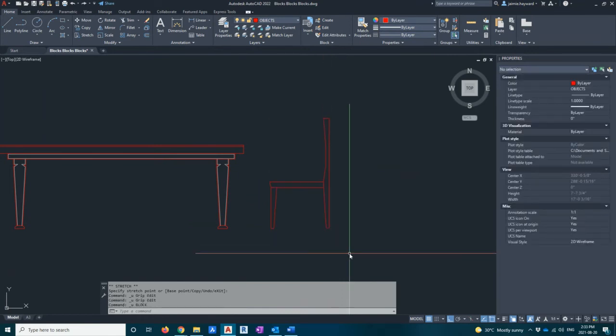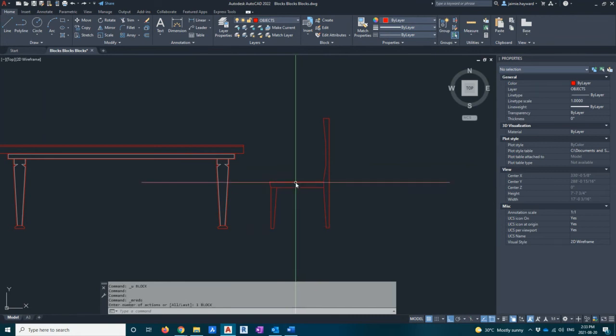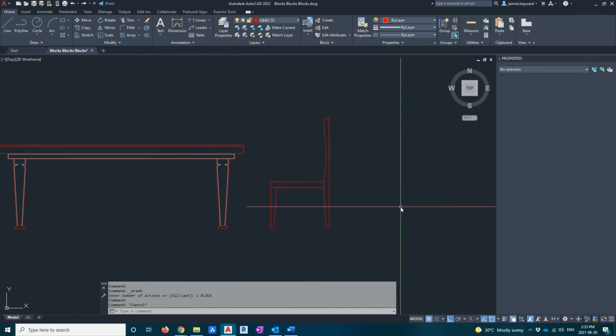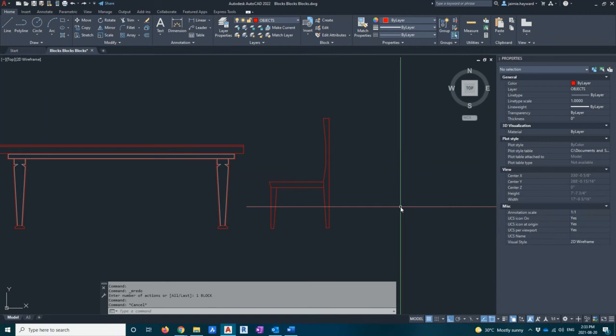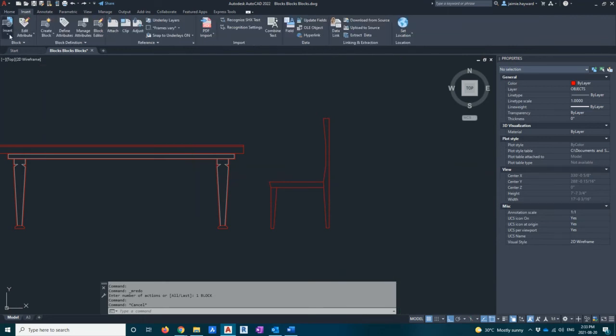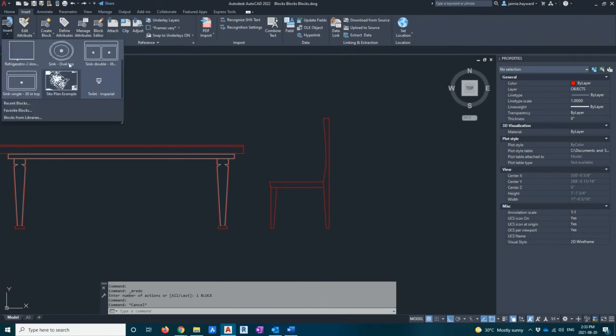All right, that is block. I just undid block, so let me press Control Y to redo. There we go. So now my block is back. That is block. So if I go into the insert tab and look into my blocks, I've had all sorts of blocks in this file before, but now you'll see I have dining chair there at the top.